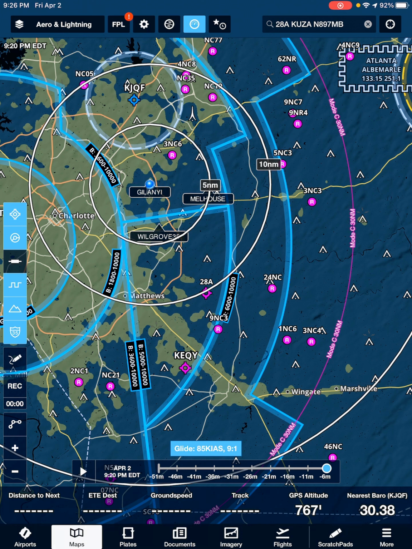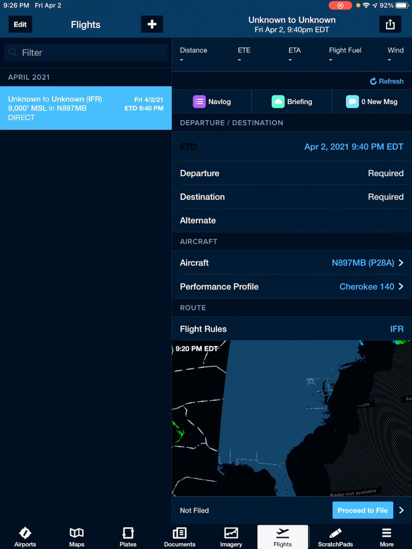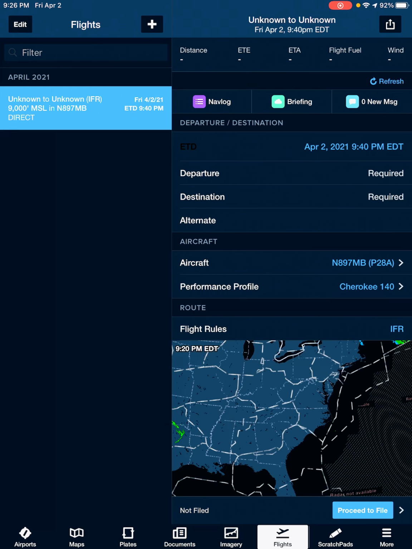So the first way that I have in the past mapped out a flight course is by going to, in the bottom menu, you'll see airports, maps, plates, documents, imagery, flights. So what I do is I'll go to flights and I'll click the plus button at the top to create a new flight path. Or I should say a new flight plan.